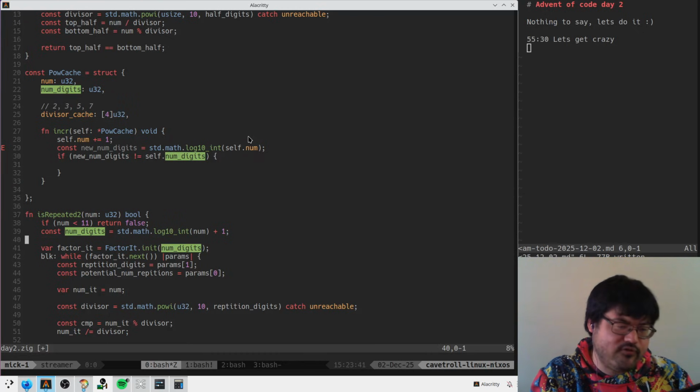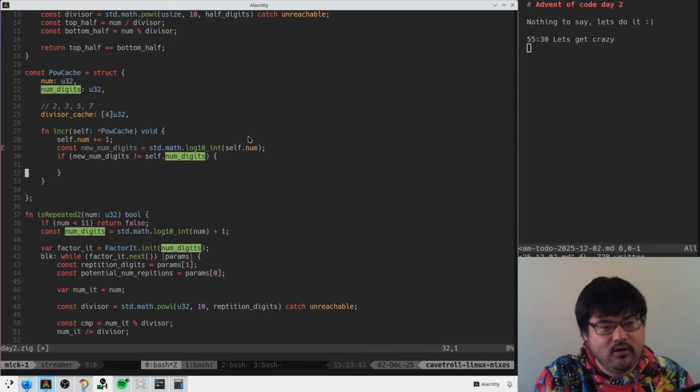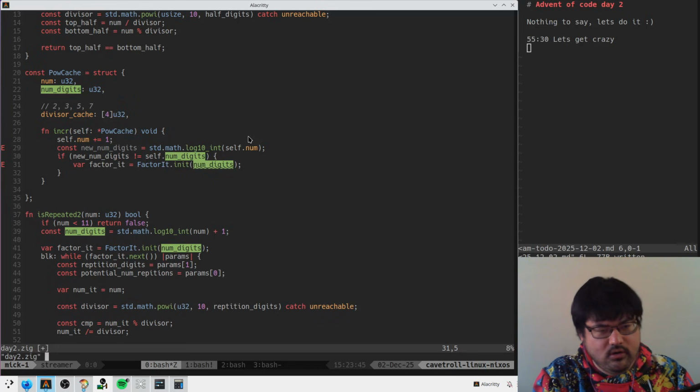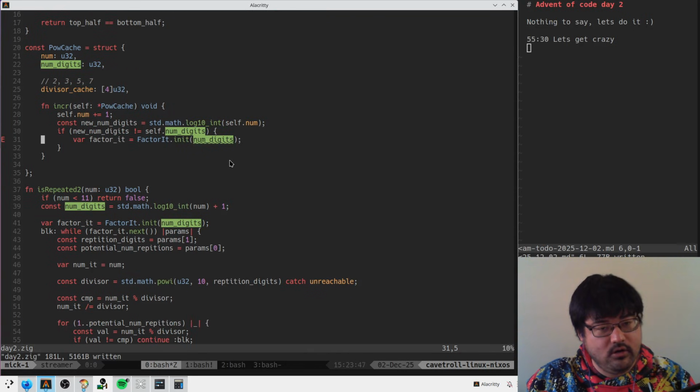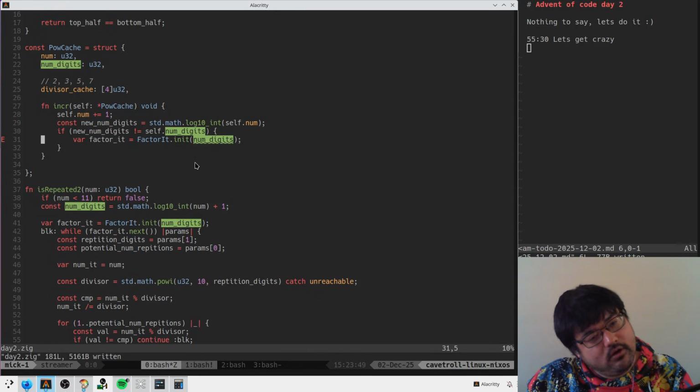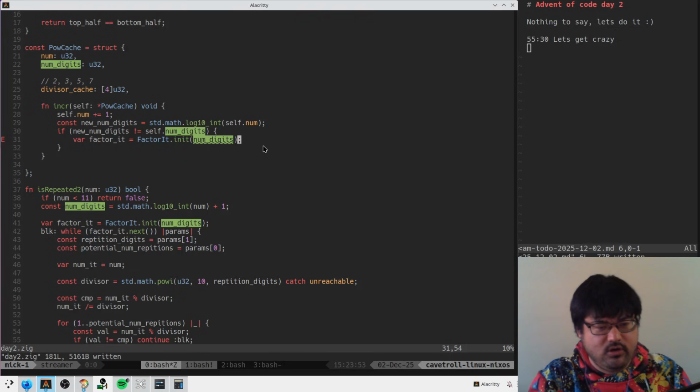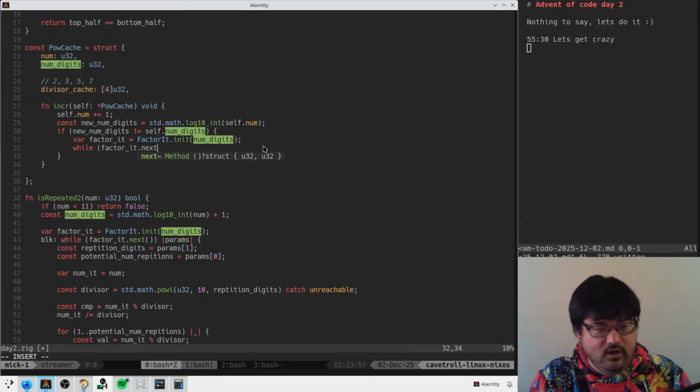Here is where we do the factor iterator, I think. Something like this. Oh, this is going to save a ton of time then, right? I think. We'll see. So now we go while factor iterator next.